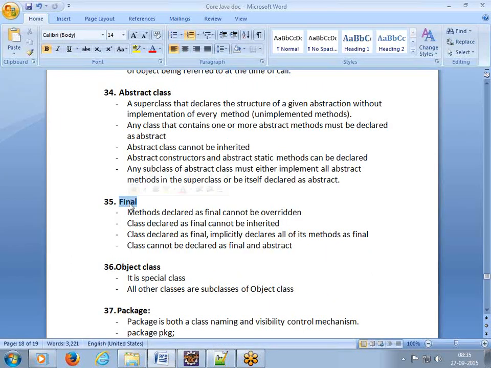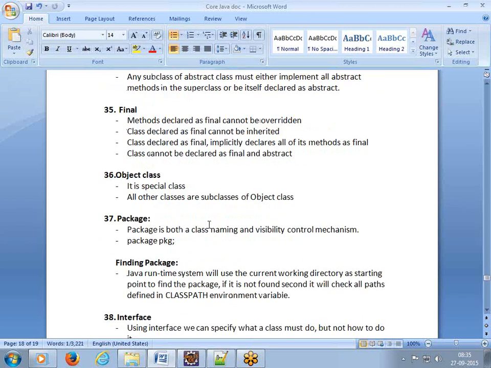So this final keyword can be used with classes, methods, and variables. If you use the final keyword with a class, that class cannot be inherited. If you use final with a method, that method cannot be overridden. If you use the final keyword with a variable, that variable becomes a constant. That variable value cannot be modified anymore. Are you clear? This is about the final keyword.